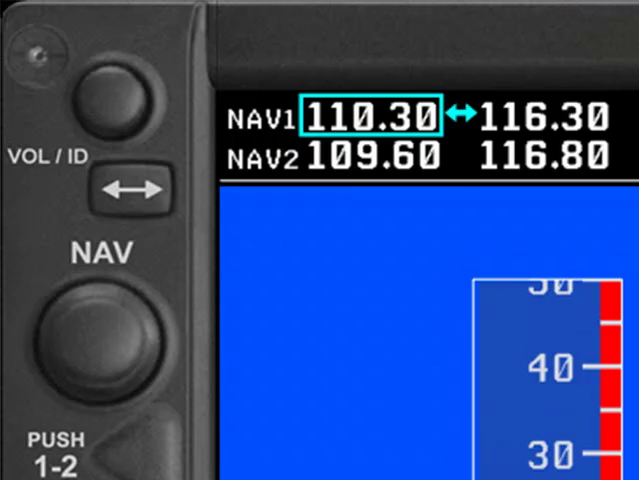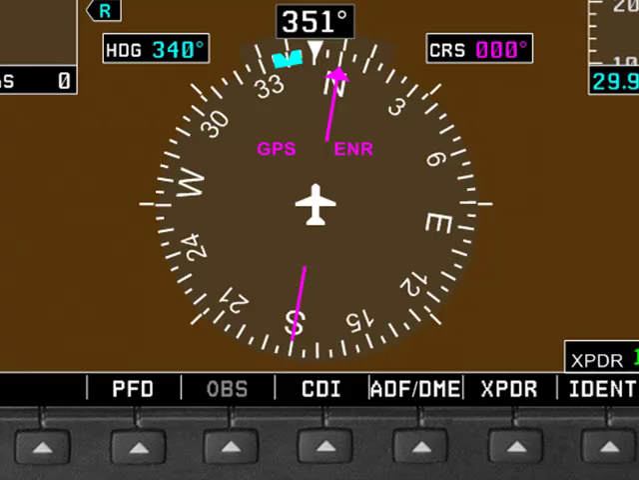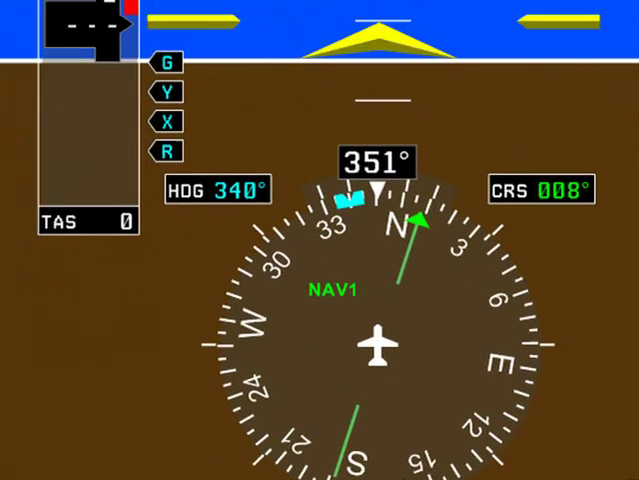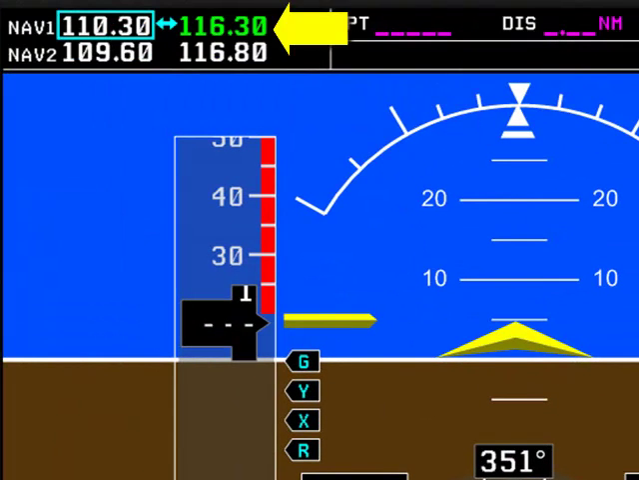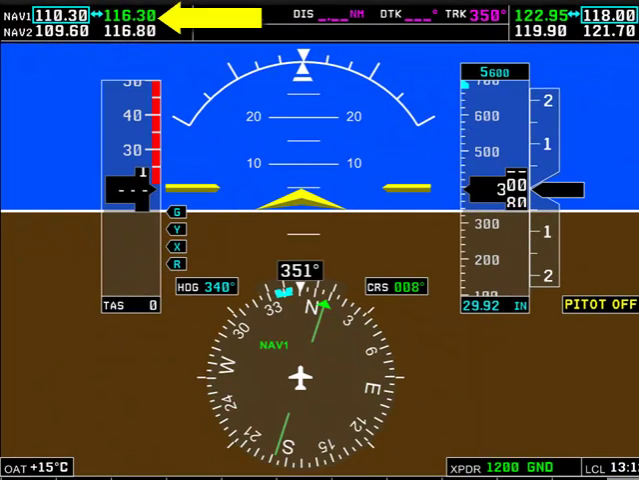Going back down now to the HSI, we're still telling the HSI at this moment to listen to the GPS. We want instead to listen to NAV1. So I'm going to push the CDI soft key one time, and now we see the green pointer and the NAV1 annunciation in the HSI. And also notice in the frequency section, the nav frequency has turned green. That green color is telling you that that frequency is what your CDI and your HSI is listening to.